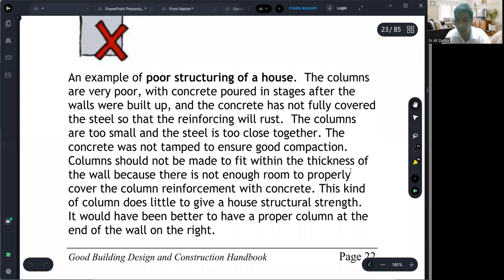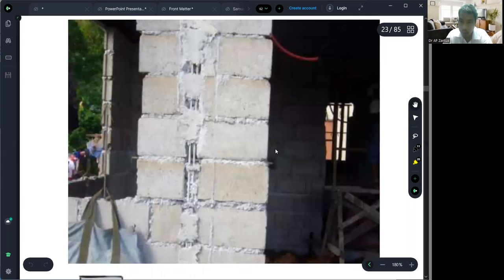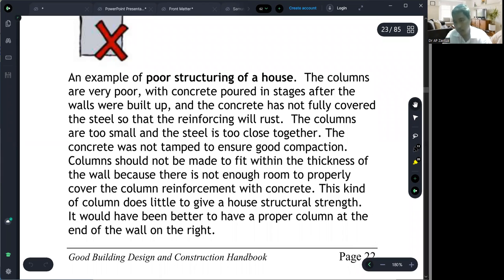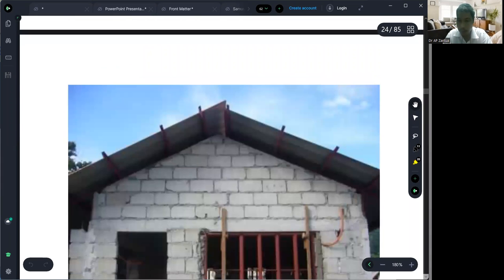Columns should not be made to fit within the thickness of the wall because there is not enough room to properly cover the column reinforcement with concrete. You will understand this better during our actual analysis and design. This kind of column does little to give a house structural strength. It would have been better to have a proper column at the end of the wall on the right. What do I mean? A column here, in this area, rather than here. Those are some of the principles.